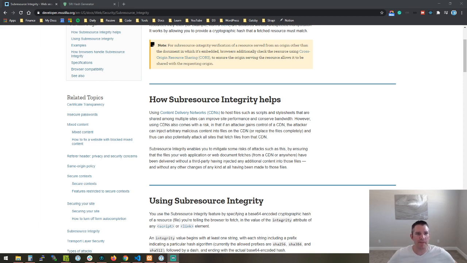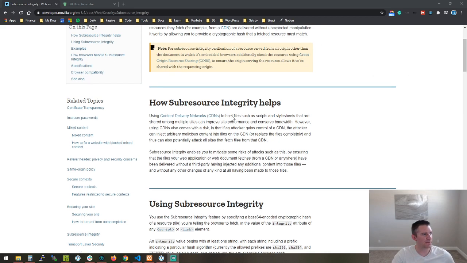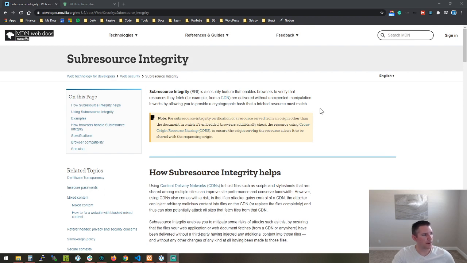So today we're going to talk about the SRI, or what we call the integrity tag, to check if the scripts are coming from the proper URL and that it has all the proper content that we're expecting to get.